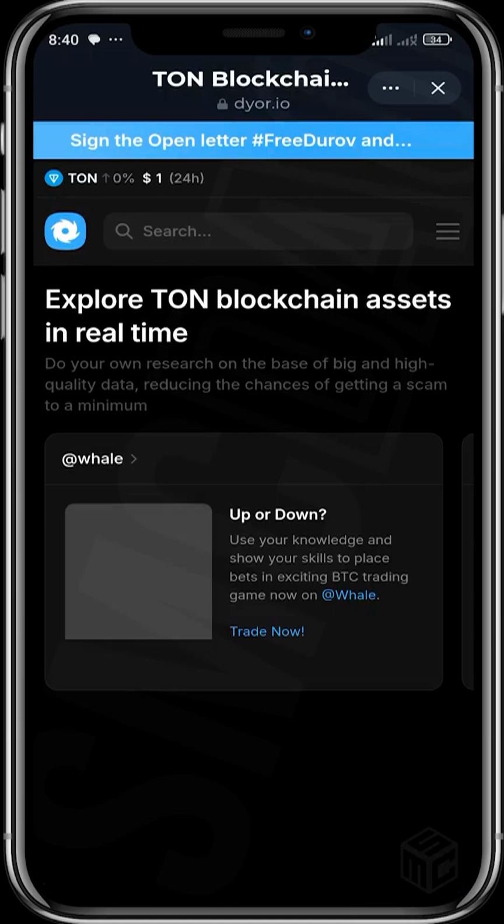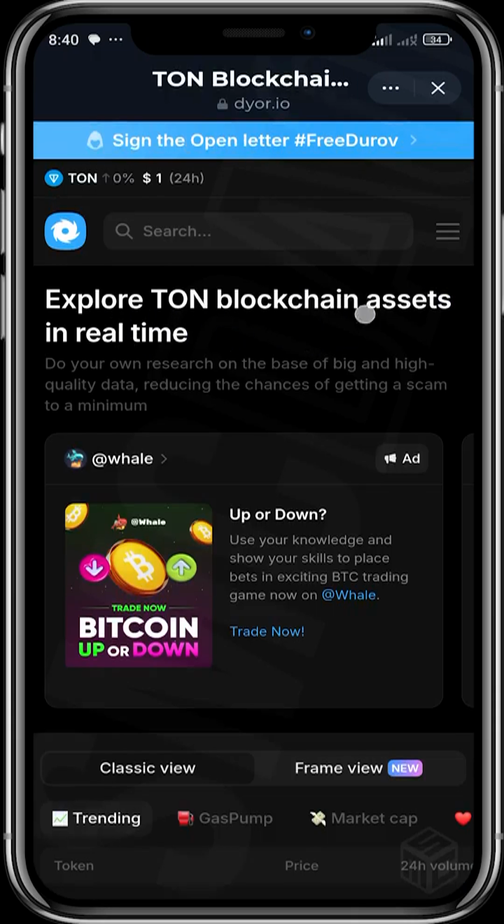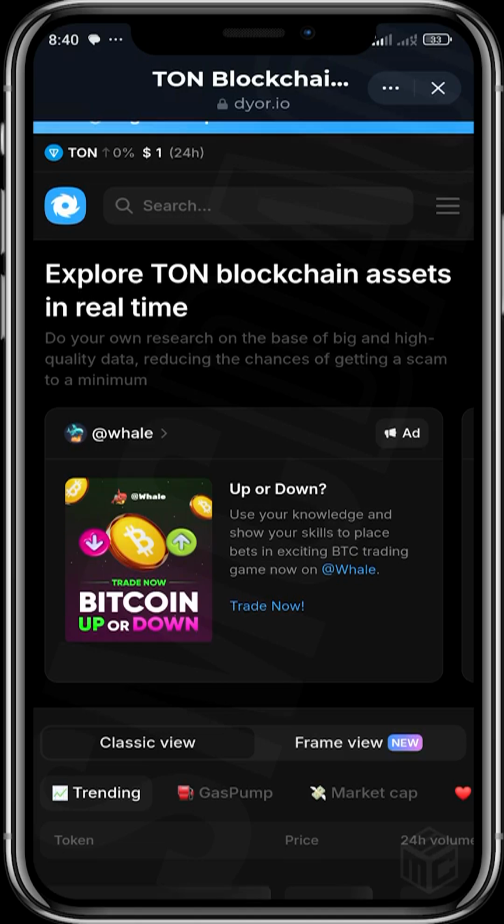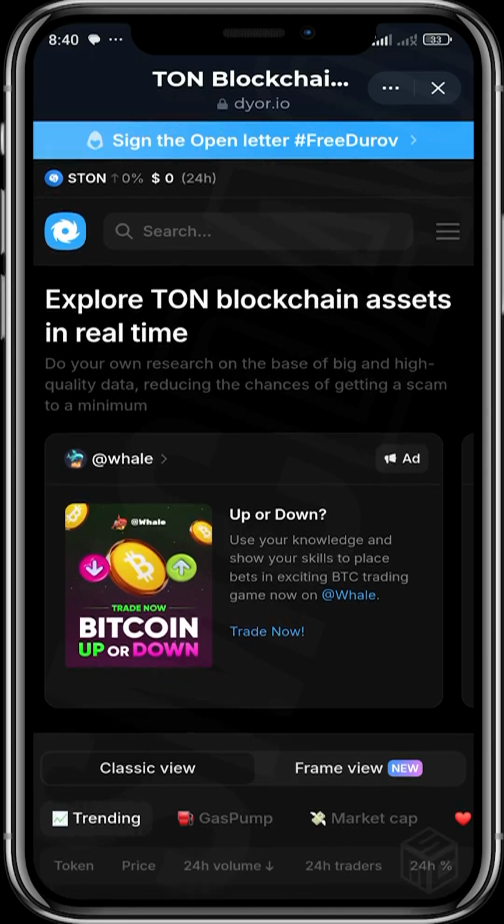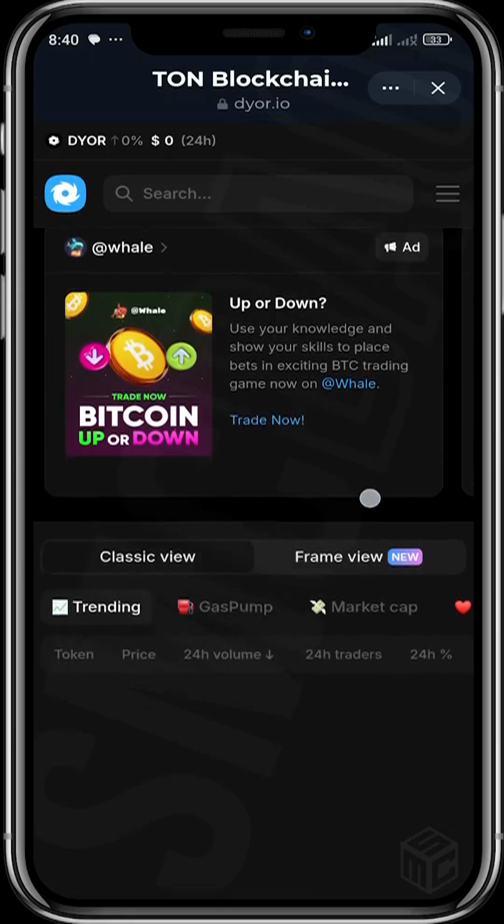Once the app opens up, this is what you should see. You can explore TON blockchain assets in real time. Here you can do your own research on the basis of big and high quality data, reducing the chances of getting a scam to a minimum.